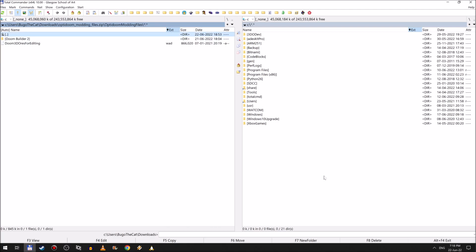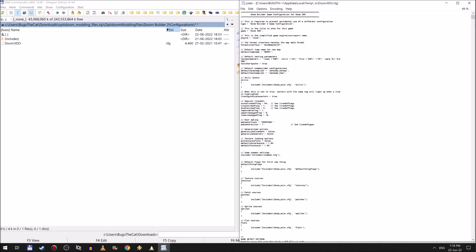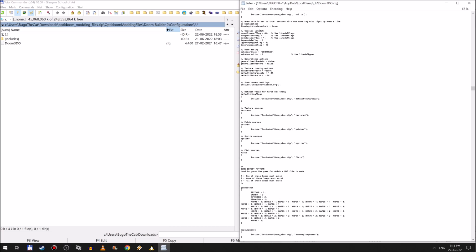Because here in the modding files, the important stuff are here. I made a configuration for Doom 3DO. It's actually for OptiDoom 3DO. And I think I used the Doom 2 maps. No, that's a game detects if these maps exist. I put Doom 1 to map 24.